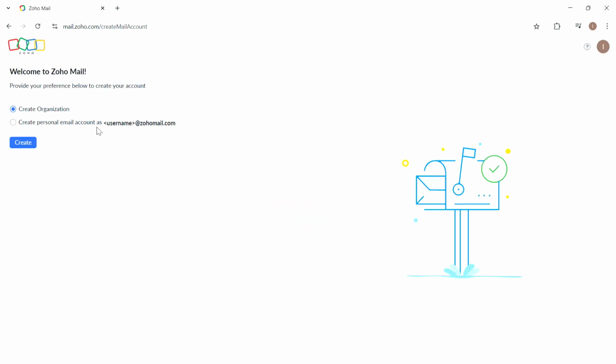And before you can set up your Zoho Mail, you need to verify or add a phone number to your Zoho account. So from here, select Create Organization and then click on Create.